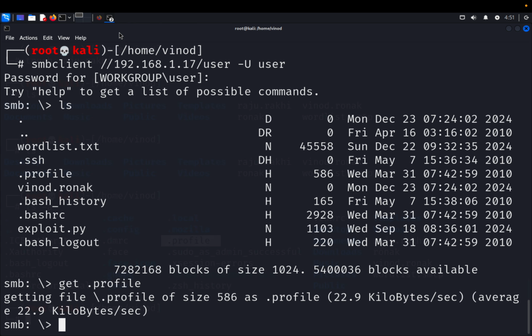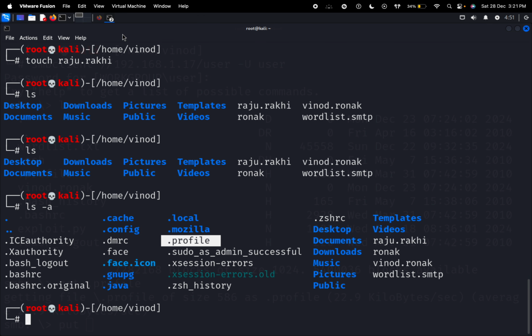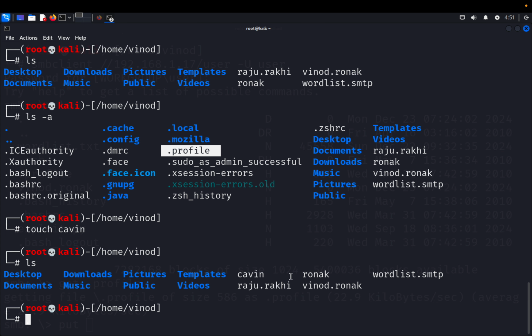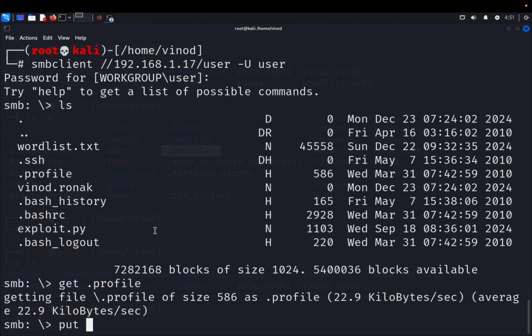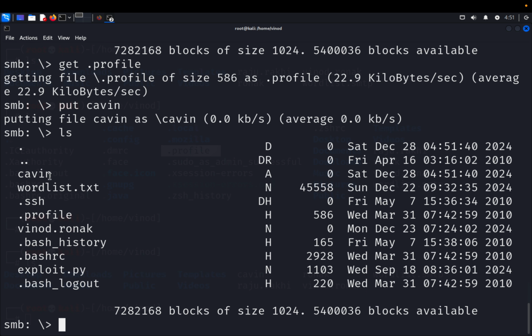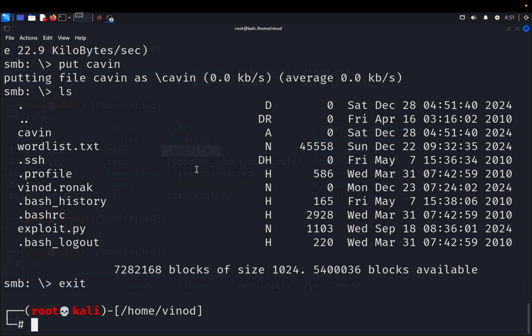Okay, so there is both permission, download, put and get. We can put also. I want to make one file again, like touch Kevin. Okay, ls, there is a Kevin. So enter, put Kevin, and ls. So there is Kevin. Yes. So there is both permission, put and get. And now let's just exit there. Okay. Exit.